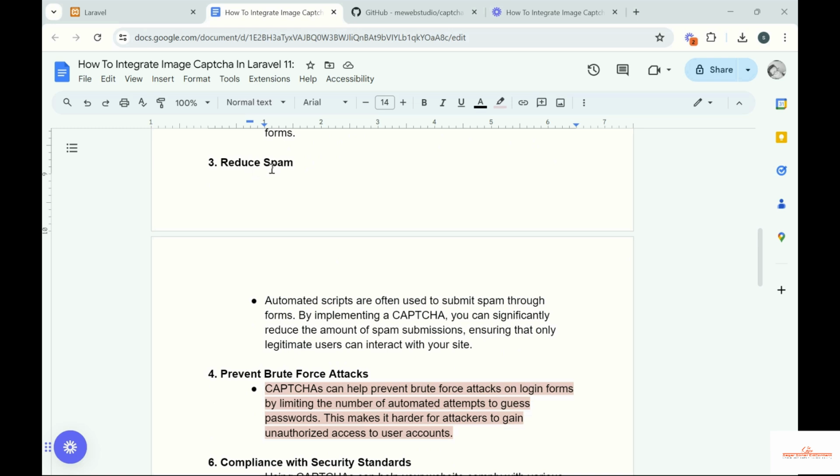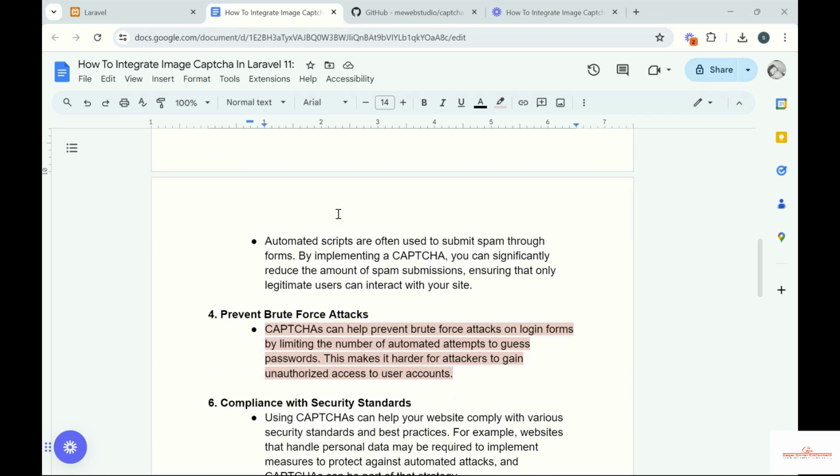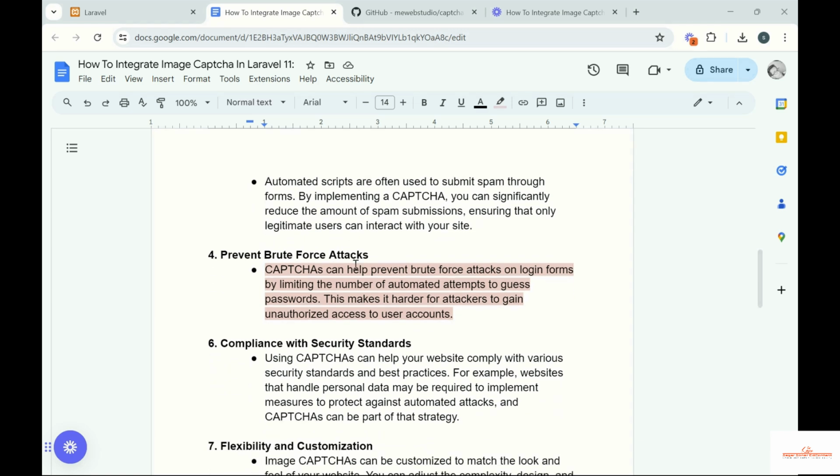Another point is reducing spam. Automated scripts are often used to submit spam through forms. By implementing a CAPTCHA, you can significantly reduce the amount of spam submissions, ensuring that only legitimate users can interact with your site. CAPTCHA can also help prevent brute force attacks on login forms by limiting the number of automated attempts to guess passwords. This makes it harder for attackers to gain unauthorized access to user accounts.